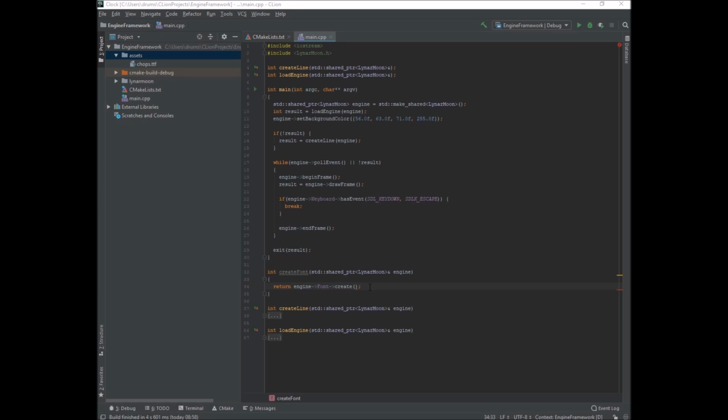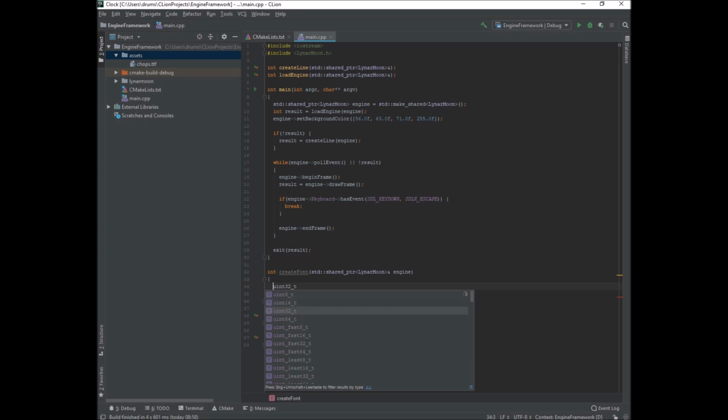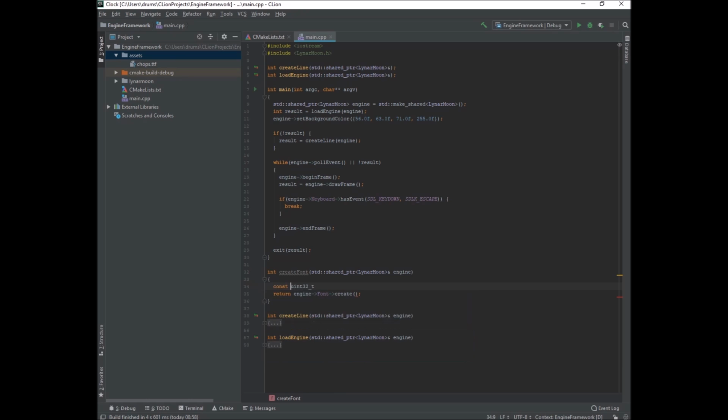Okay, so the first thing we need when creating a font is an unique ID again to identify this font. So let's create one. And let's make this one a constant again. And let's call this one default font. And let's pass a value of 1. Okay, let's use it here.